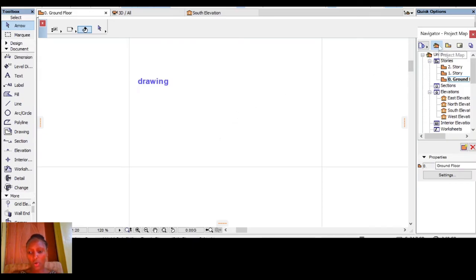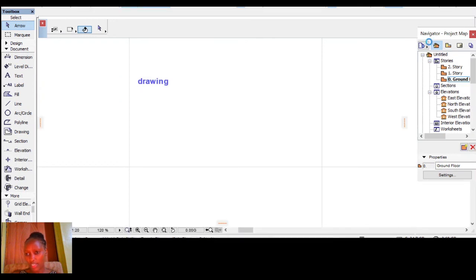Okay, so the first map that we shall have, you see this is the navigator. We close these quick options so that we can see the navigator quite well. So this is the project map. The project map provides a tree structure of the components or the viewpoints of your virtual building model. It shows you the components or viewpoints of the virtual building model.